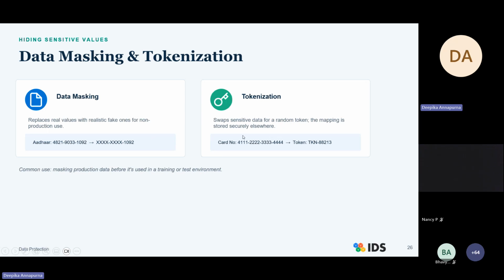The second one is tokenization. Let's say this is the card number, your debit card or credit card number. This card number will be replaced with a token number. Okay.